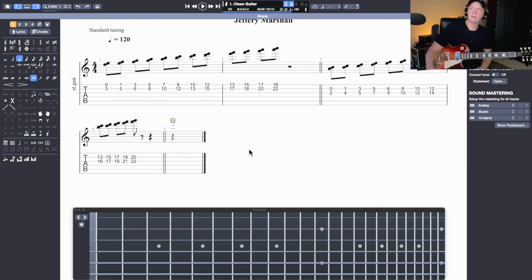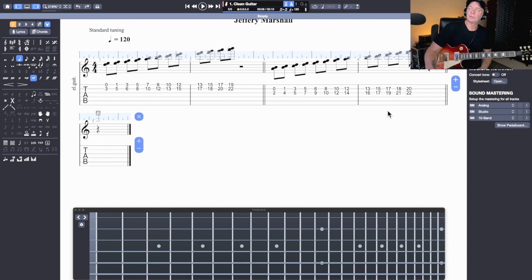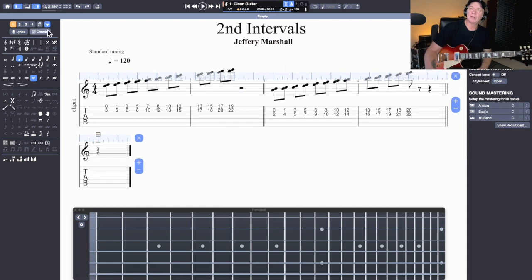So there's our top two sets of strings there, right? And I'm just going to try to organize that a little bit better.